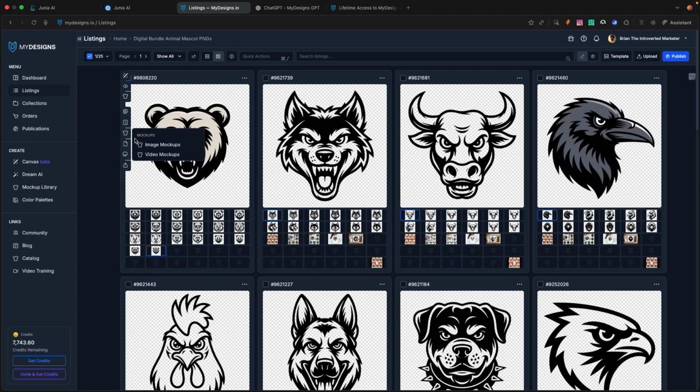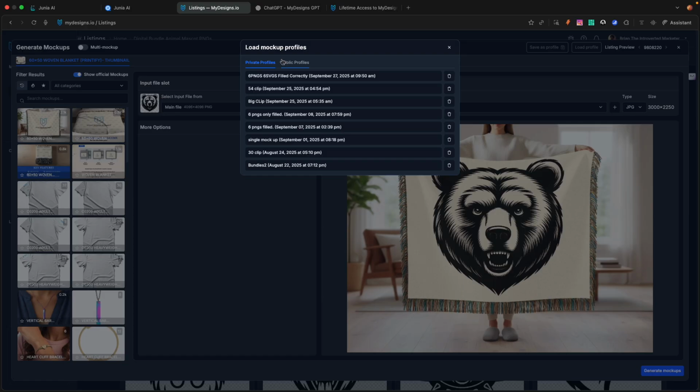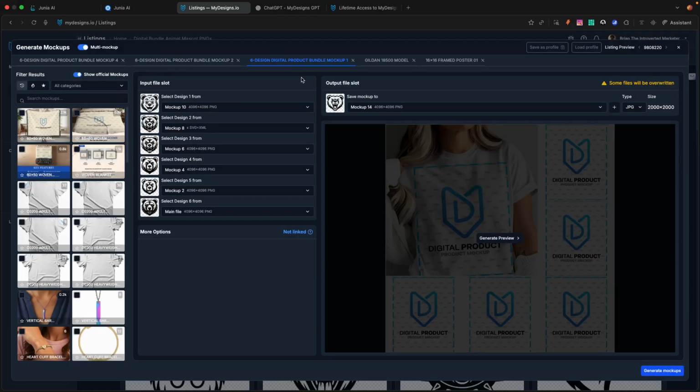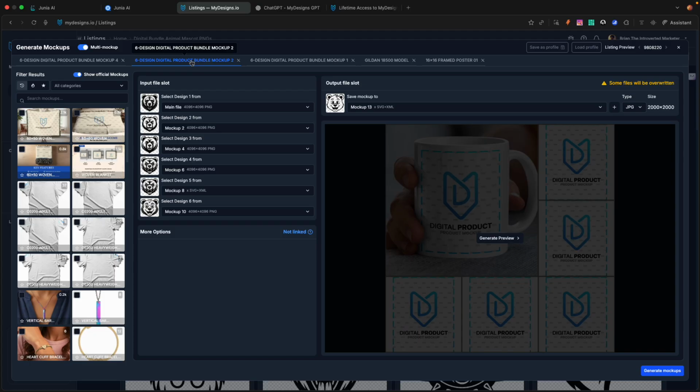So we're going to head back into mockups, go to image mockups. And we'll go over to load profile and we'll just use one of these private profiles. There should be about 12 right here. So I think this should work. 6 PNGs, 6 SVGs, so correctly. So boom, that got filled. We just gotta change it because it's meant for 6 and 6. And now how it's looking right here. No problem.